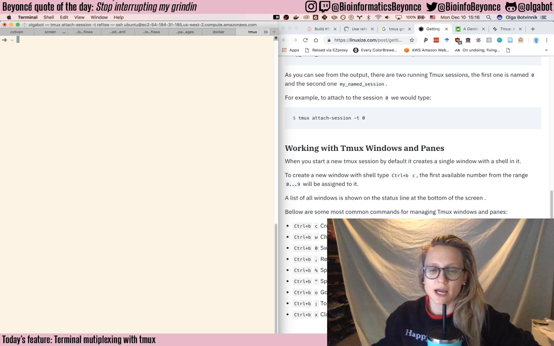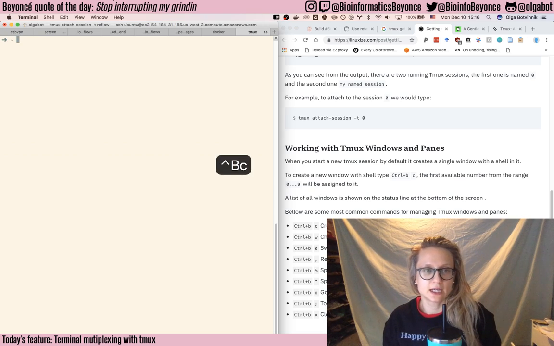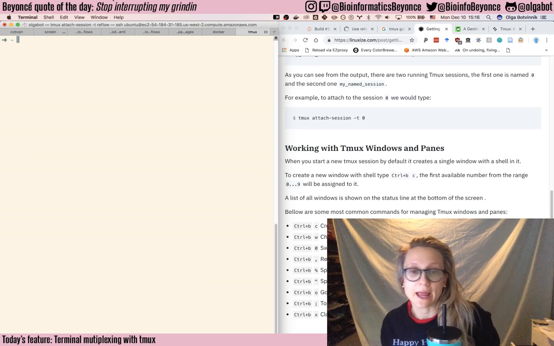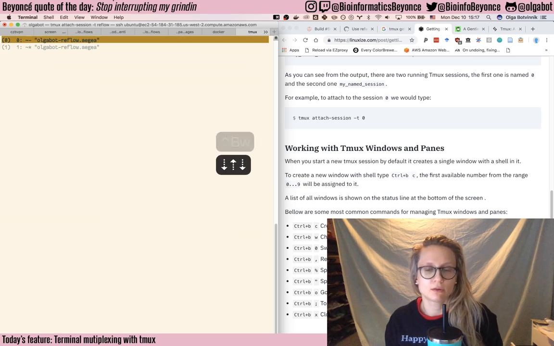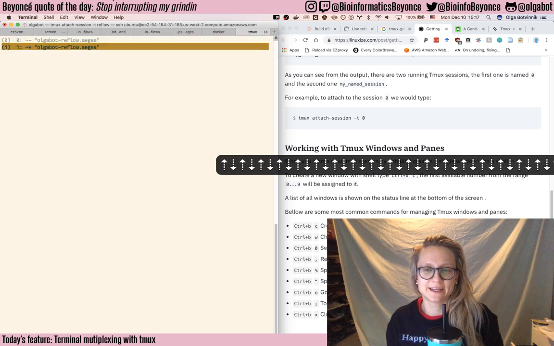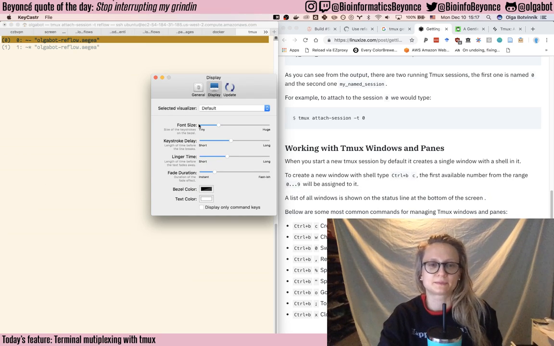Okay, so we attach the session, create a new window, Control B, C. That's cool. It's like screen, where it's Control A, C, but I remapped it to J. Control B, W. Okay, cool. So that lets me choose from this list. I kind of like this screen showing you all my typing.